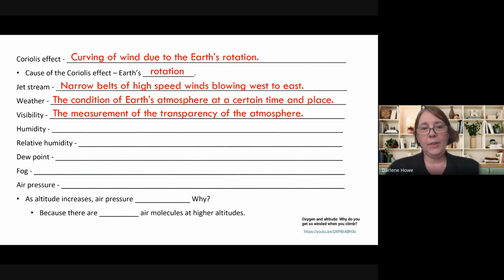All right, moving on to another element of weather, humidity. Humidity. Bangkok is notorious for having very high humidity in the summertime. What is humidity? Okay, simply put, the amount of water vapor in the air. Okay, humidity, how much water is in the air?